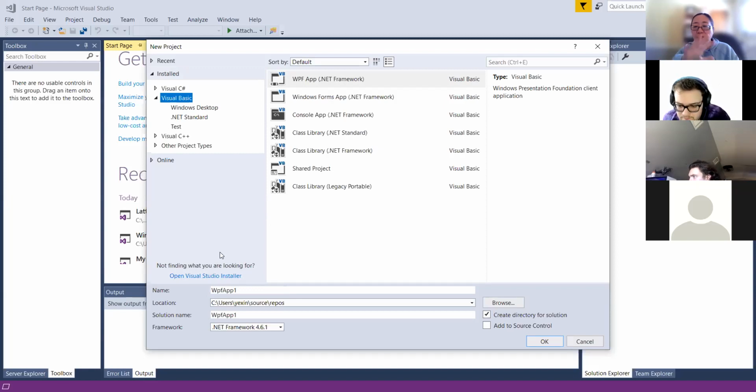So this is what you have. Make sure you have Visual Basic right here. When you have this one, you click Windows Desktop.